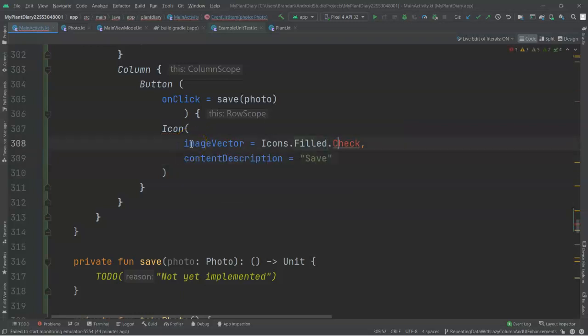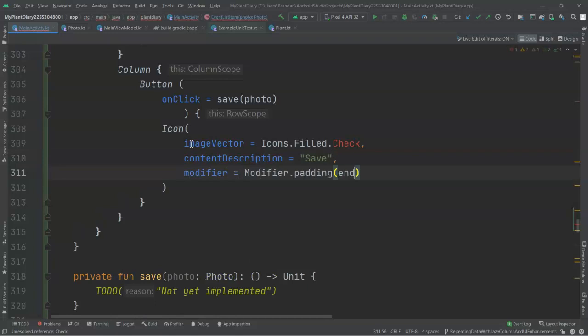Probably a good idea to internationalize that save as well, put it into strings XML. I just did that just a few moments ago, so you know how to do it. I won't worry about doing it again, but that's a good idea to do here as well. Finally, let's give it some padding.